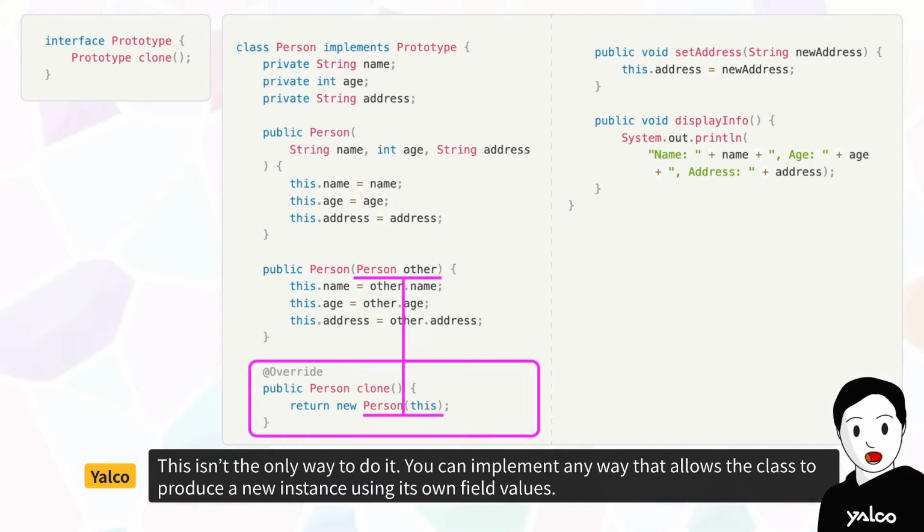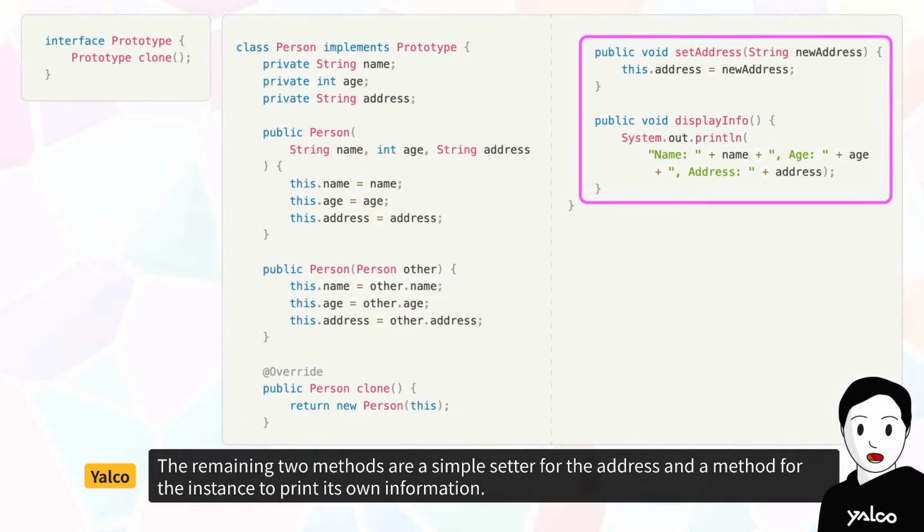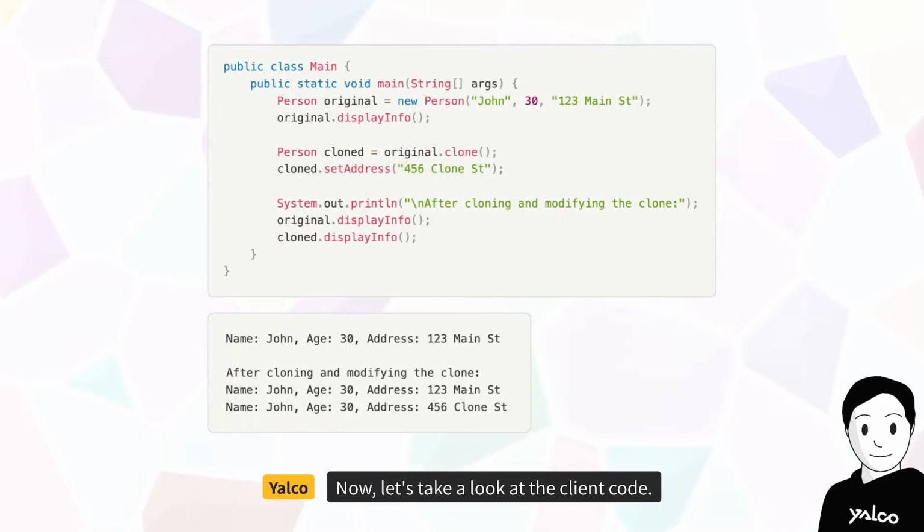This isn't the only way to do it. You can implement any way that allows the class to produce a new instance using its own field values. The remaining two methods are a simple setter for the address and a method for the instance to print its own information. Now, let's take a look at the client code.